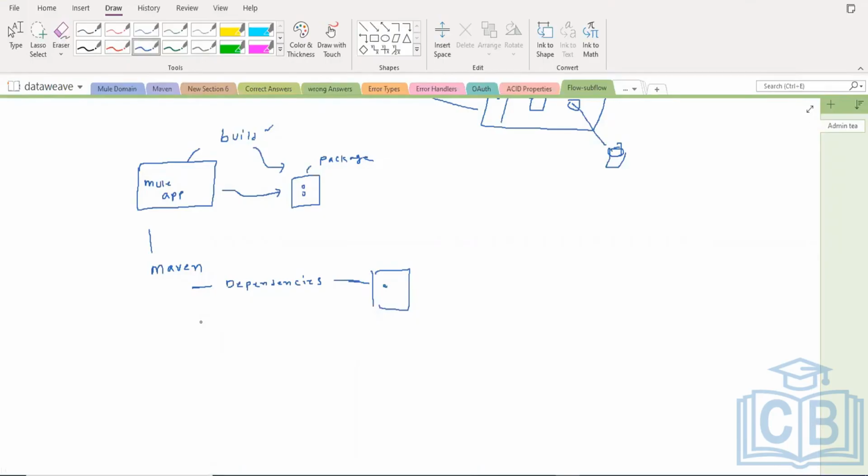For a Mule application, you need to build. In that build process, the application will use Maven to build all the dependencies, all the library files the application needs, so that this will become a deployable artifact for the Mule server to run, to execute this application. Correct.